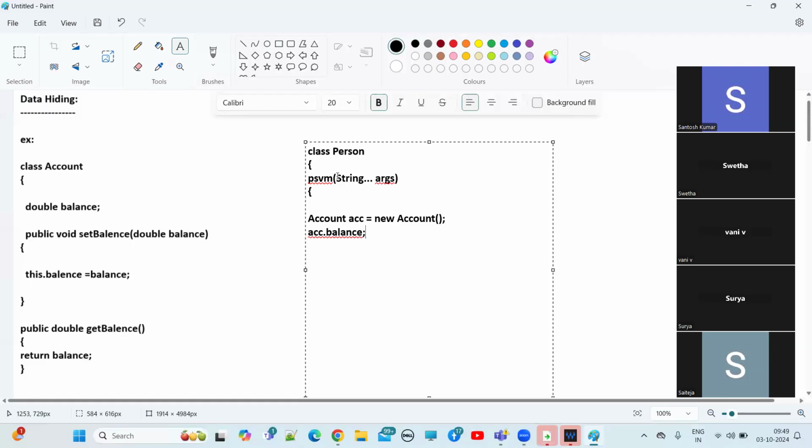Here see the member variable double balance. What is the access modifier here? Default access modifier, right? Default access modifier means what? Anyone can access. Am I right or not? So there is no security here, right? We are not hiding the data. We are exposing our data directly to the outside persons.